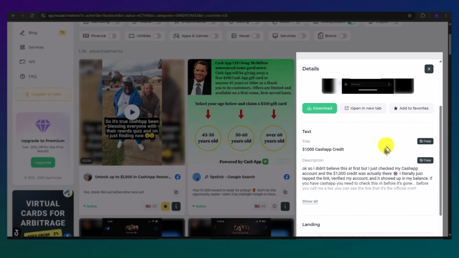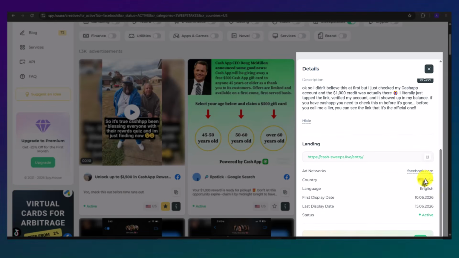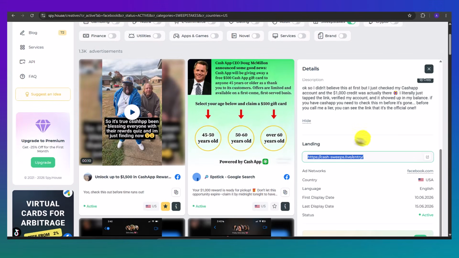All right. So if you scroll down here, you are going to see the title they are using for their ads. You are also going to see the description they are using for their ads as well. All right. And now you are going to see when the campaign started running. You are also going to see the landing page they are using as well. And one of the cool features of this tool is that you can copy this landing page and you can download it to your device.